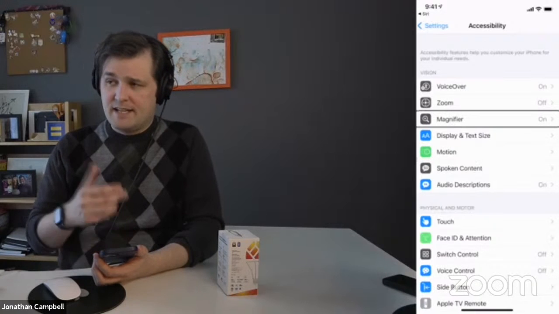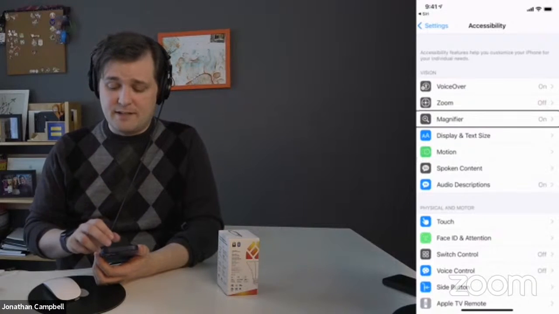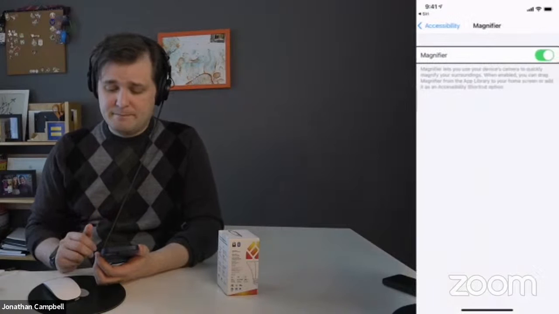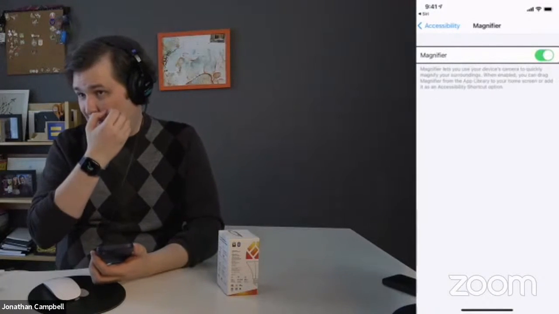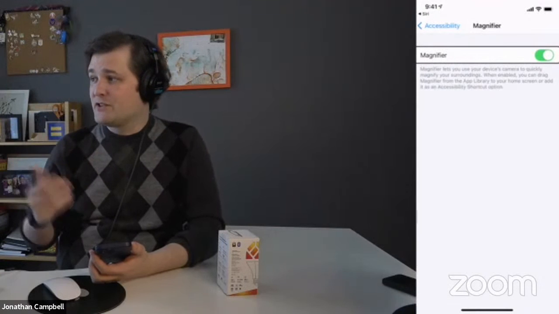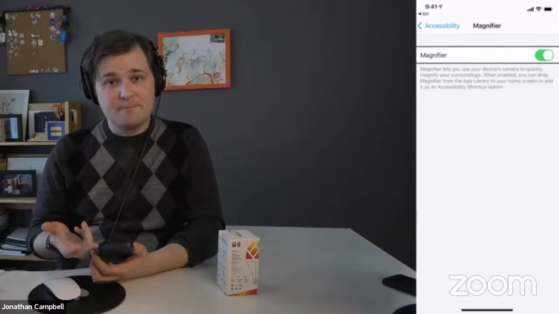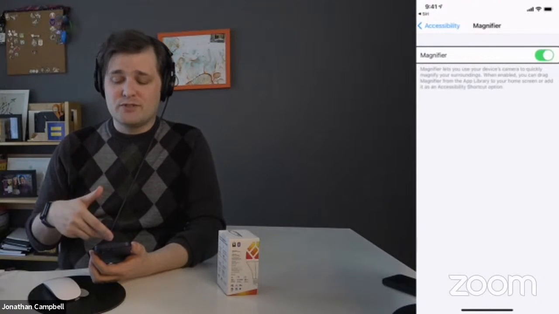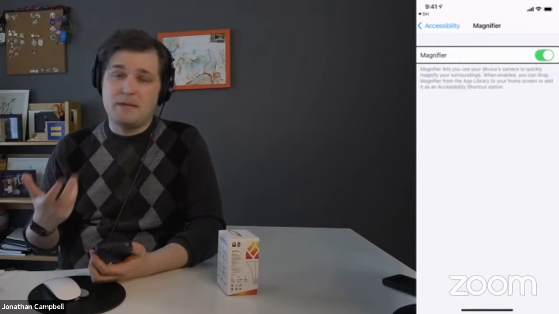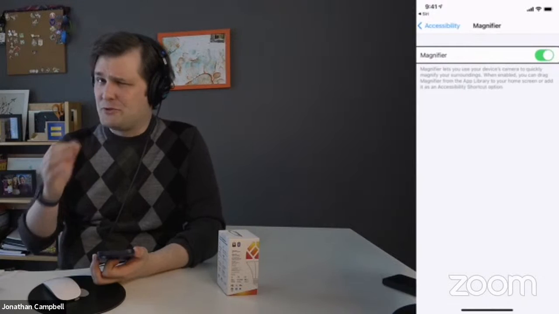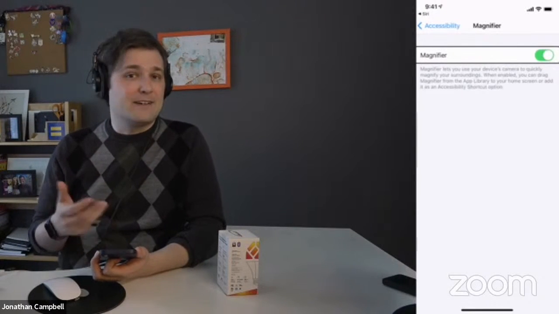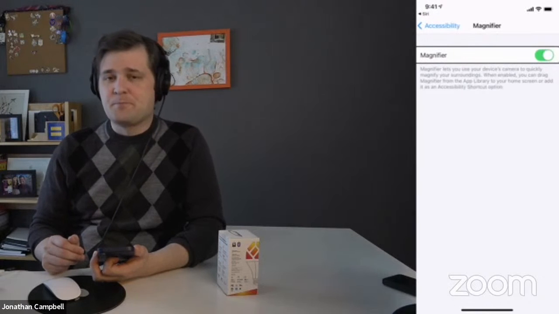Magnifier. Now mine is on right now, but you might find that yours is off. I'm going to double tap. Magnifier on. And quite literally, the only option when I tap on magnifier is an on-off switch, and mine is currently on. If you're using the magnifier for the first time, it might be off. When we use Siri to open the magnifier, it will automatically turn on the magnifier feature.